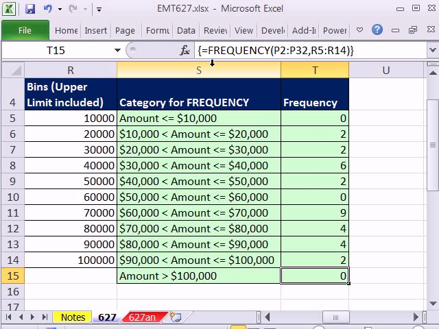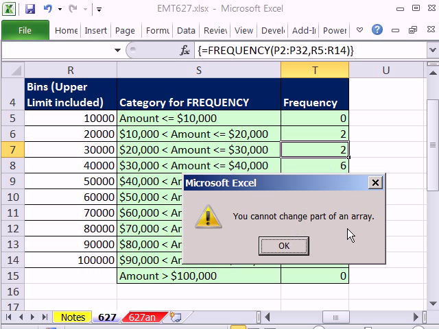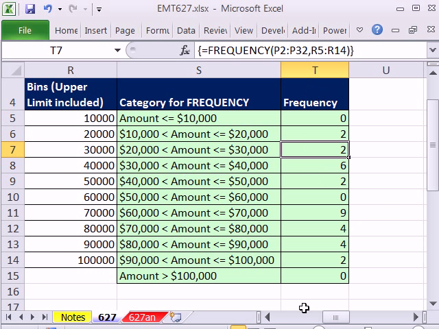This is an array. You see the curly brackets there. That means we've entered it with Control Shift Enter. It does require that. If you try to delete something in the middle of it, it says cannot change part of the array. You have to change the array all at once because it was entered in all together. So that's the basics of how to use the frequency function.